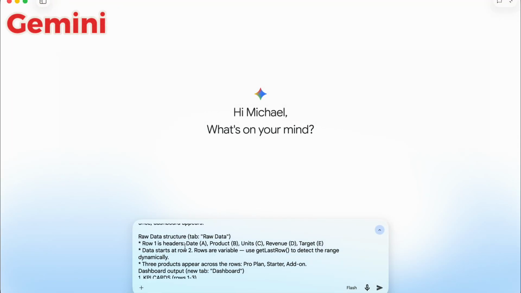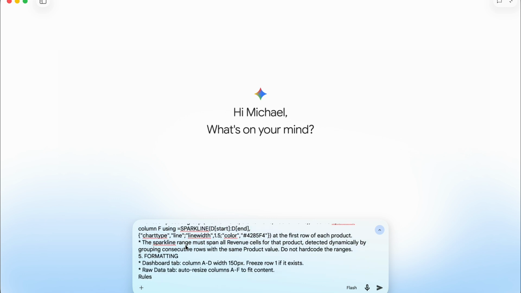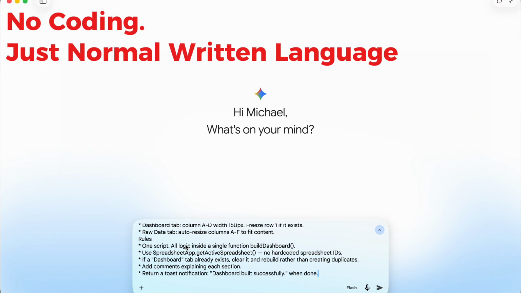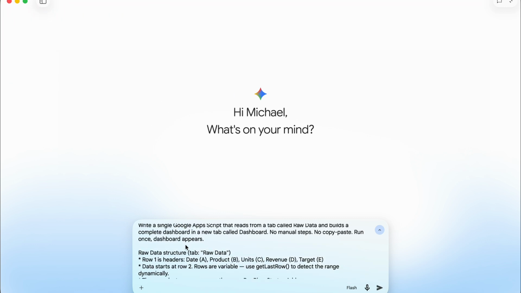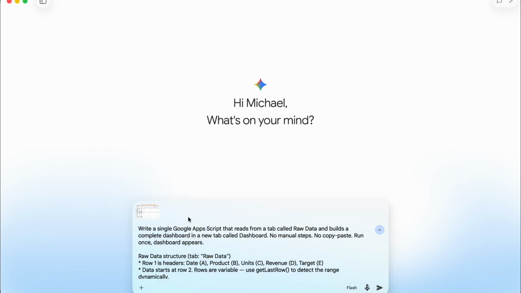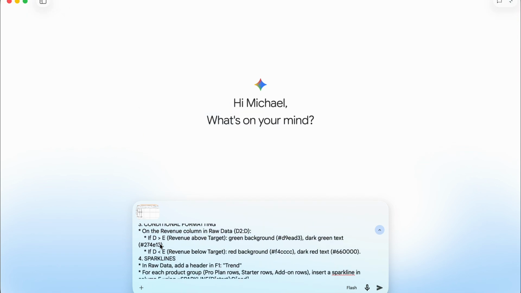Here's where the system gets interesting. Gemini doesn't need you to be a programmer or for you to know how to code. It needs you to be specific in normal English, French, or any language. The prompt is the blueprint, and the quality of the dashboard is a direct result of the quality of the instruction. The prompt I'm about to show you is not a generic "build me a dashboard." It specifies every element. Specificity is your friend here.